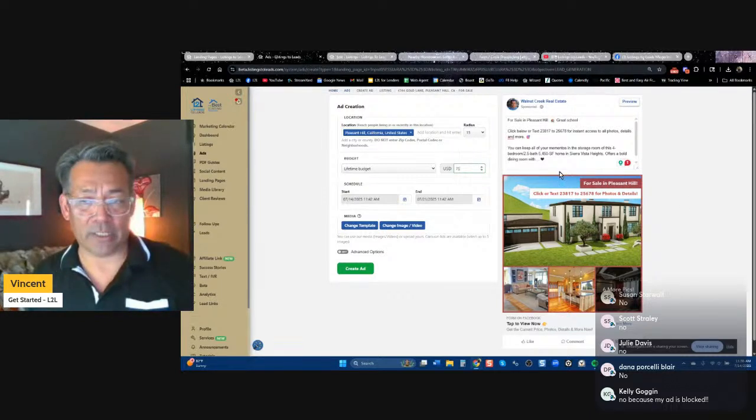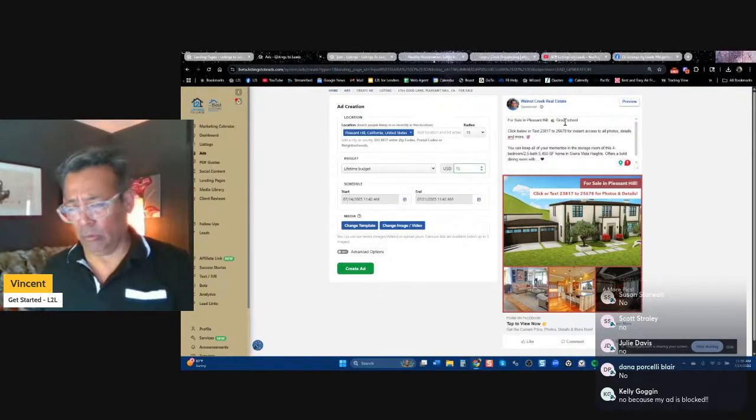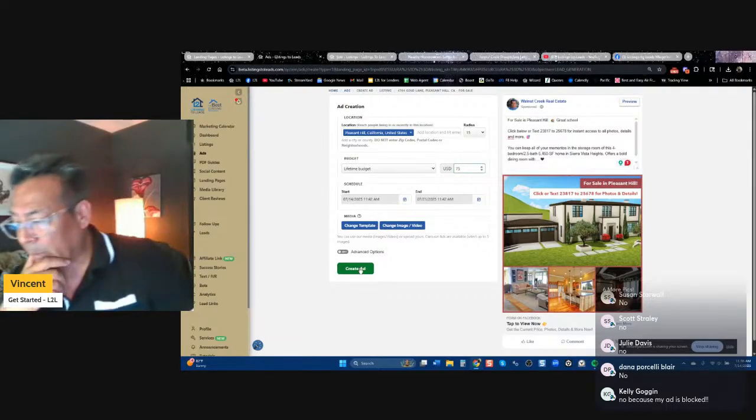But that's it. You just pull it here, make sure the photos look right. If you need to add anything there, don't make this really long, and click create ad. And you're going to get leads with name, email, and phone number.